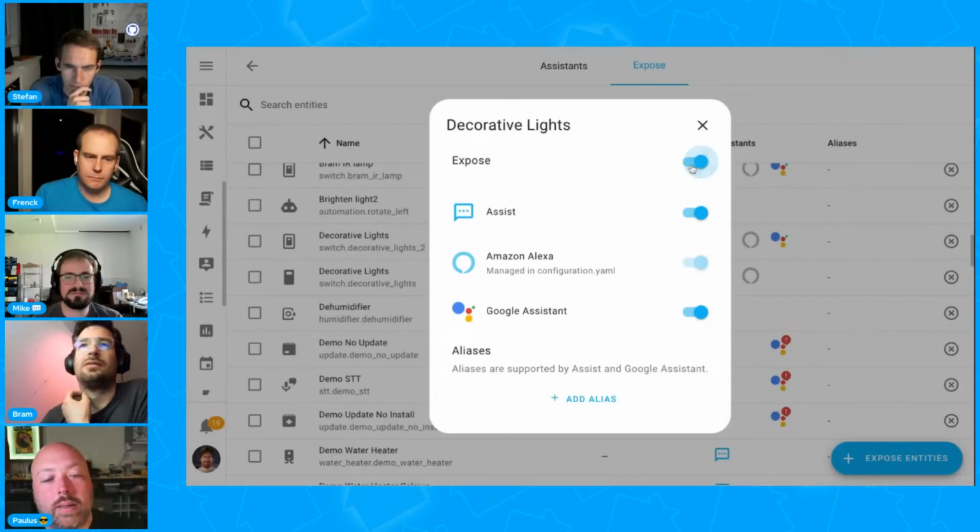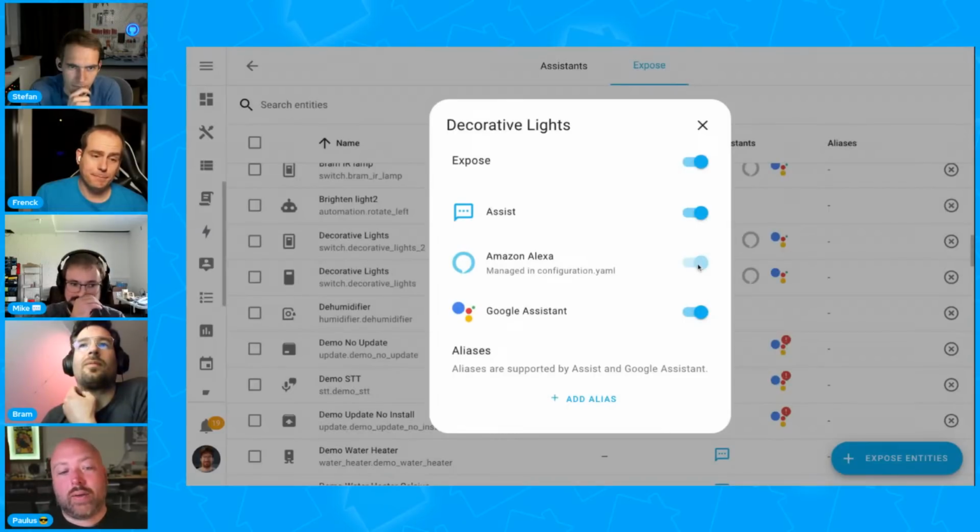What's really cool here, the disabled Amazon toggle actually represents if that entity is enabled by your YAML configuration. So even though you cannot change it, you can still browse it and see if an entity is exposed or not. So in the list it also shows that. Can you do multiple at once? Like if you want to.